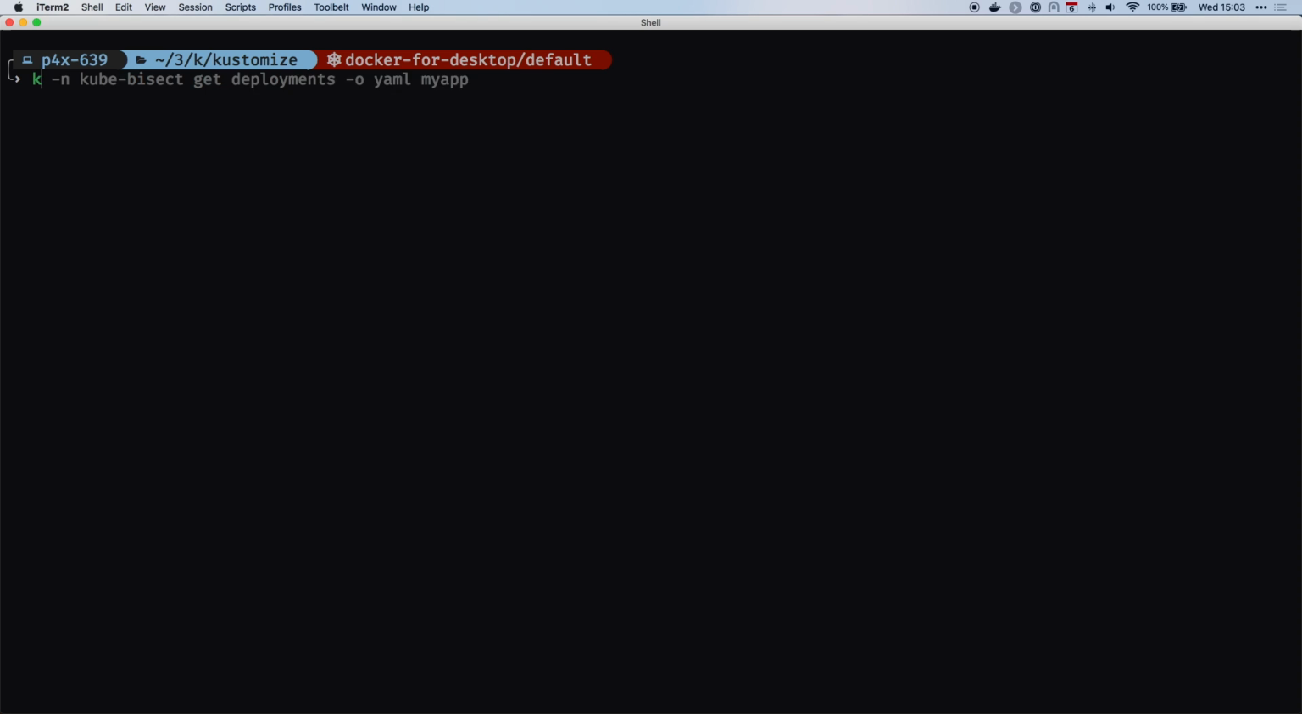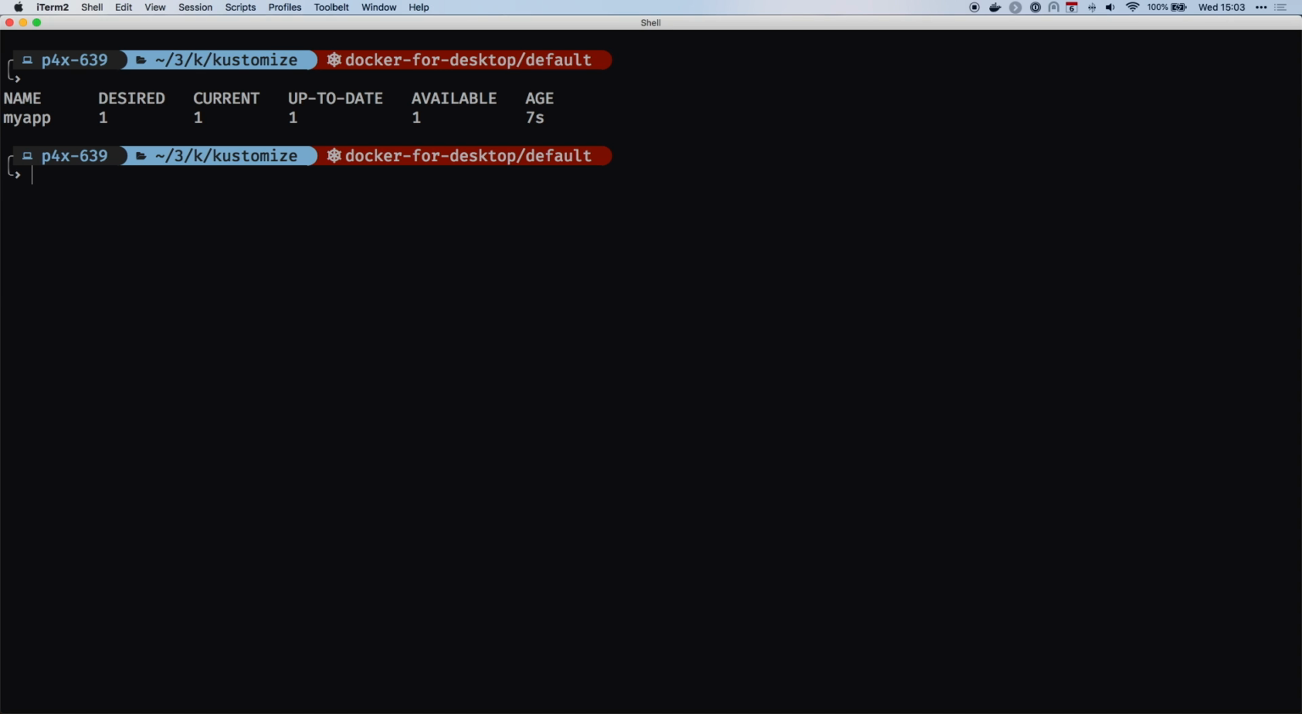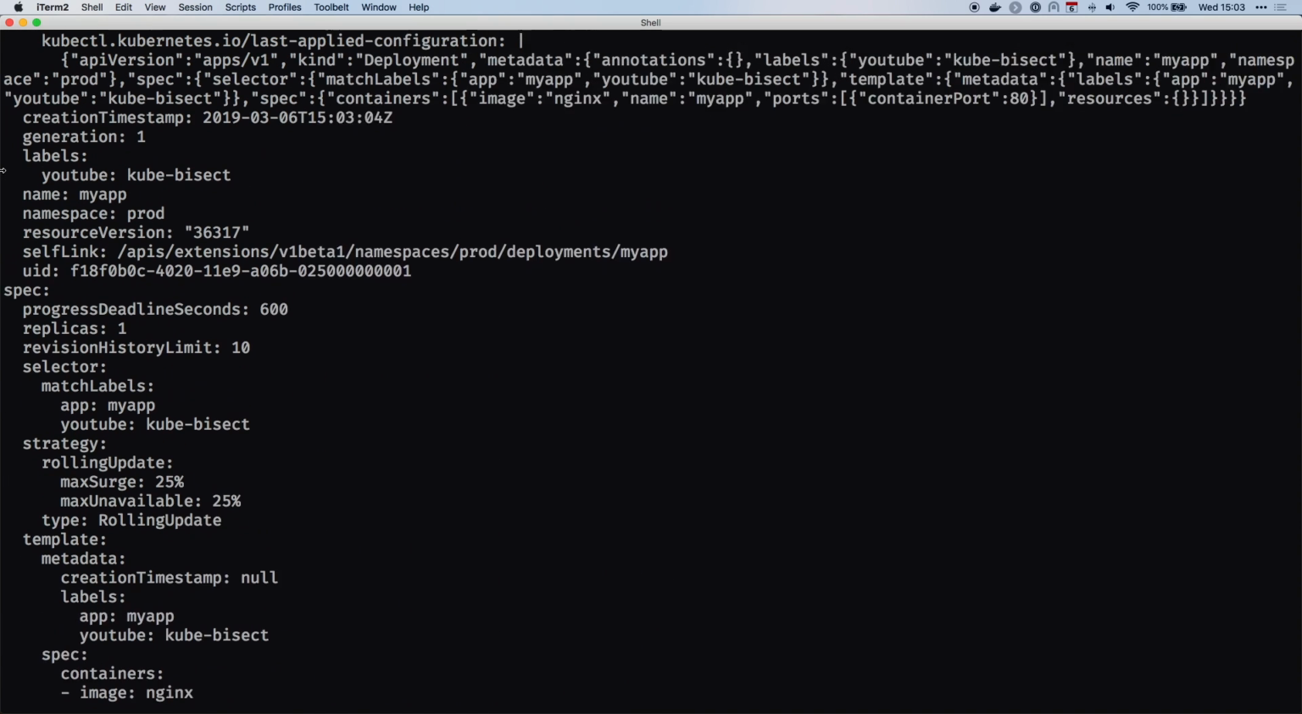Now if we do that apply, once again, only this time specify the production environment, we'll see that we created our production namespace and we created a new deployment inside of the prod namespace. And just like the previous example, our common labels were also added to the deployment.